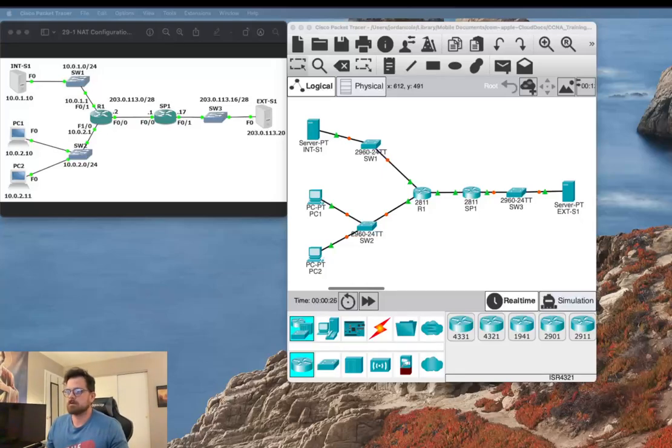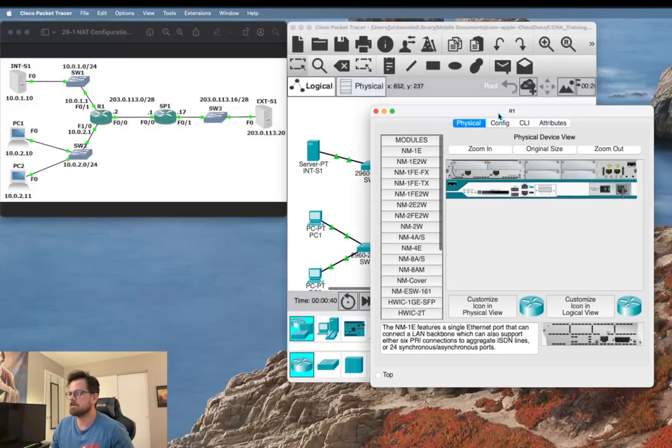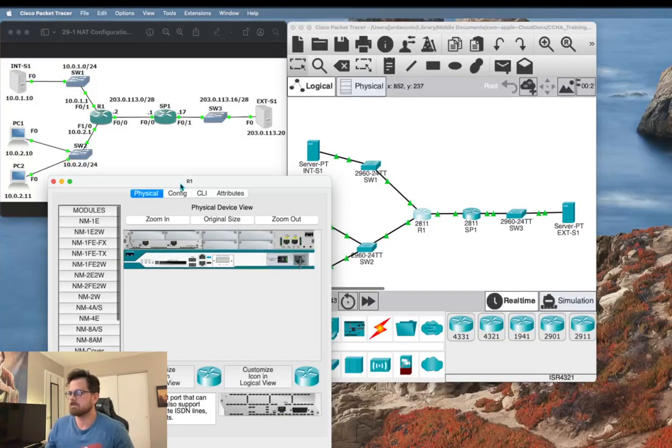In this one, we're going to be configuring network address translation in three different ways: static, dynamic, and then dynamic with overload. So let's get started. We're going to hop onto R1 here, and first and foremost, we're going to start with the static NAT method.